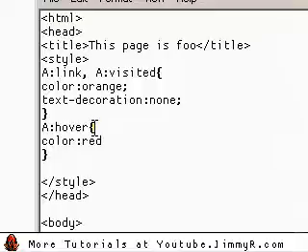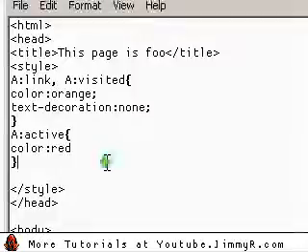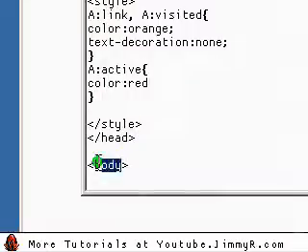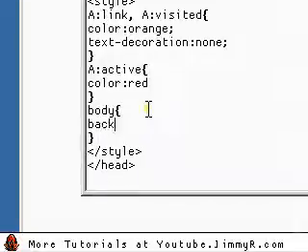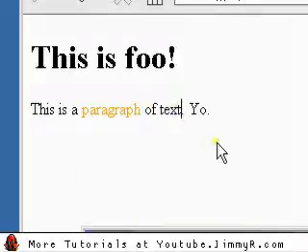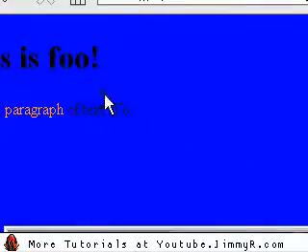The next one is called active, which means you have that website currently open. You can also change the CSS for the entire page or the HTML body. Let's set the body background to blue. So it sets the entire HTML body's background to blue.